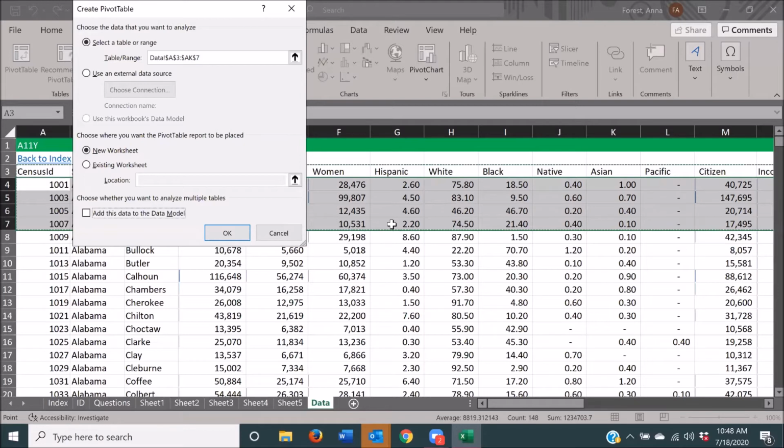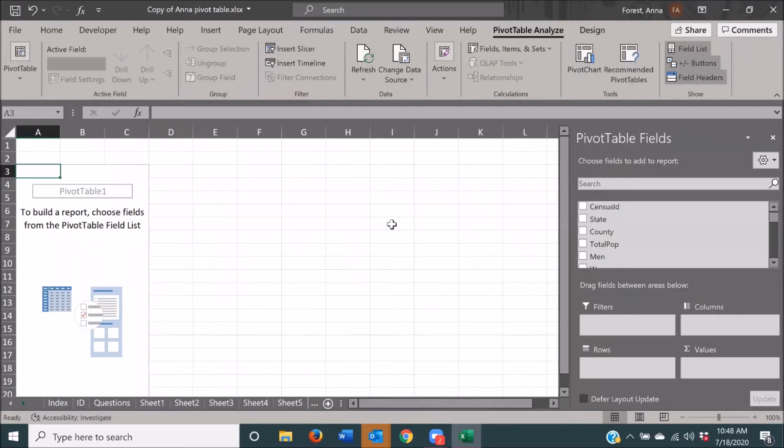Well, no, he wants you to make a separate one. So once again, just tab to OK and space bar. Excellent. Okay, so let me tell you what occurred.